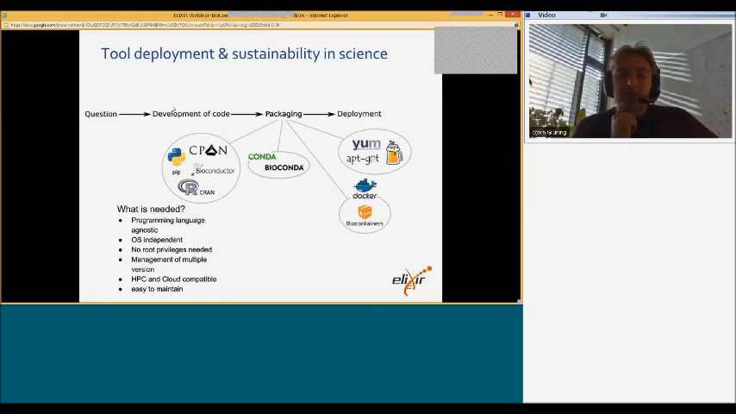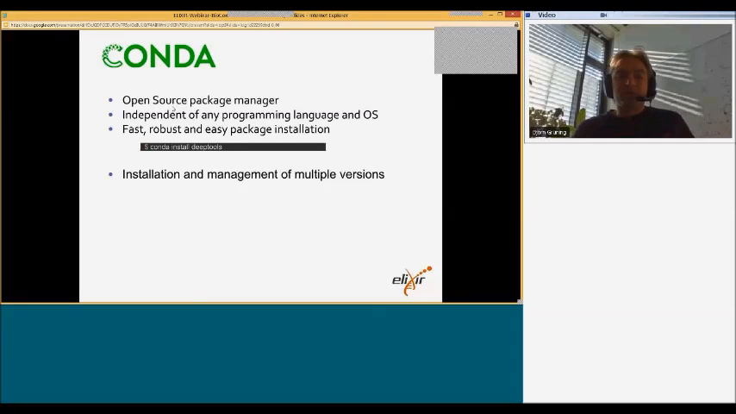And the solution I want to propose today is called the Conda package manager, that is developed by Continuum. So that's a company based in Texas, if I recall correctly. And especially the Bioconda community that uses the Conda package manager to create scientific software packages for everyone. So Conda is an open source package manager. It is independent of any programming language, and it more or less fulfills all requirements we have so far. It is fast, it is robust, and it's easy to create such packages.